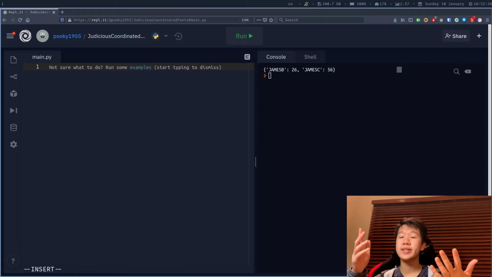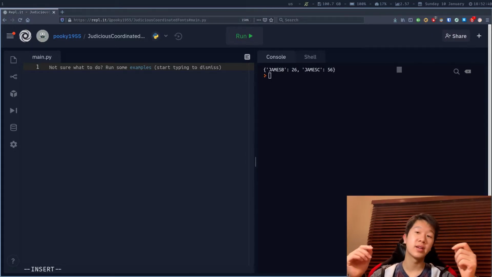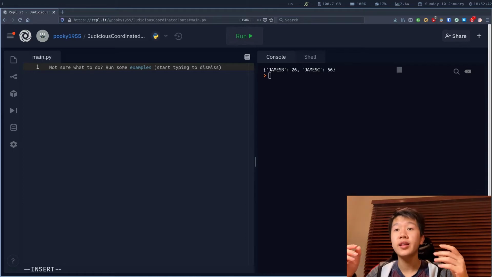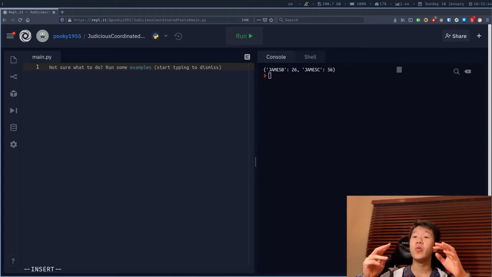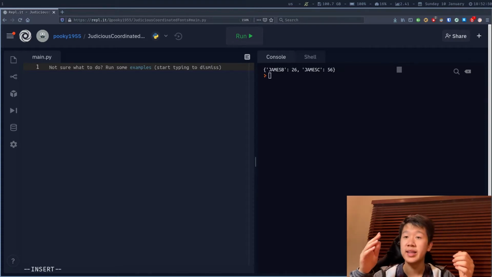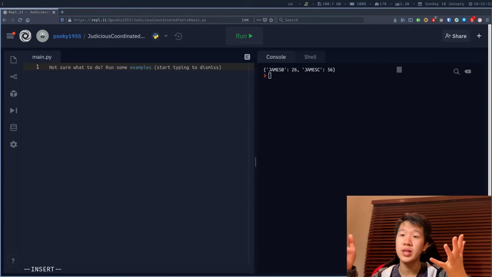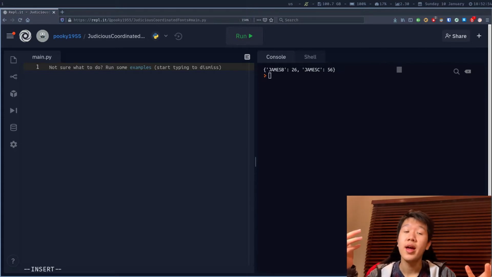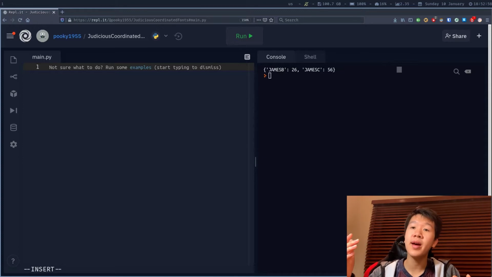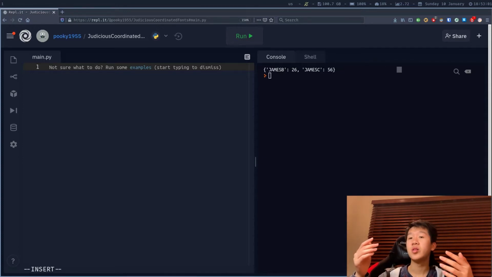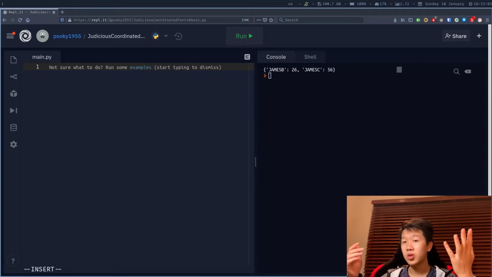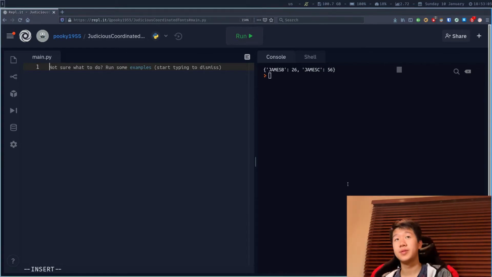So what is a set? A set in Python is something that allows us to know whether an element exists or not. For example, if I had an English dictionary and converted it to a set, then I would be able to say, does this word belong to the English vocabulary?